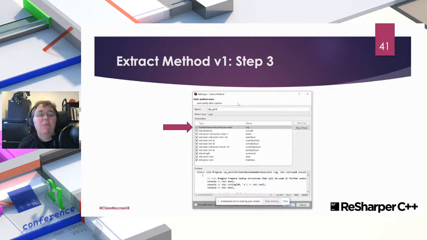And then it's recommended, it discovered that this long list of parameters needs to be passed in. So this is stuff that was created before the code that I'm refactoring out. So it needs to be passed in.